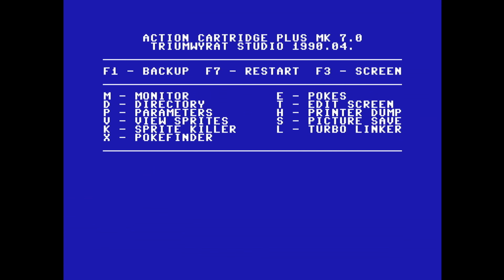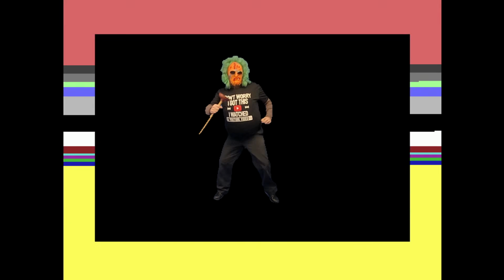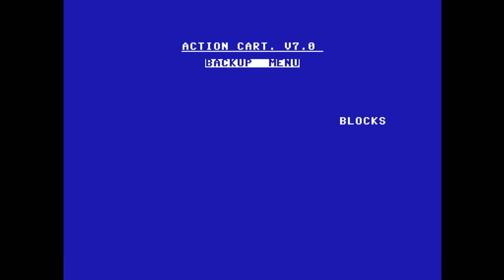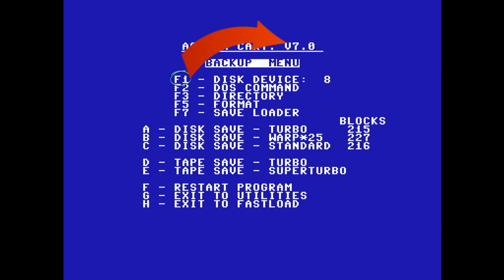Once this game is frozen, we want to back up the memory state. We're going to hit F1 to back up. Look at the pretty colors. That's what it does when it backs up. Once all the pretty colors are done, we want to back up these files to our disk. Hit F1 to change from drive 8 to drive 9. Don't want to put it on the wrong disk.